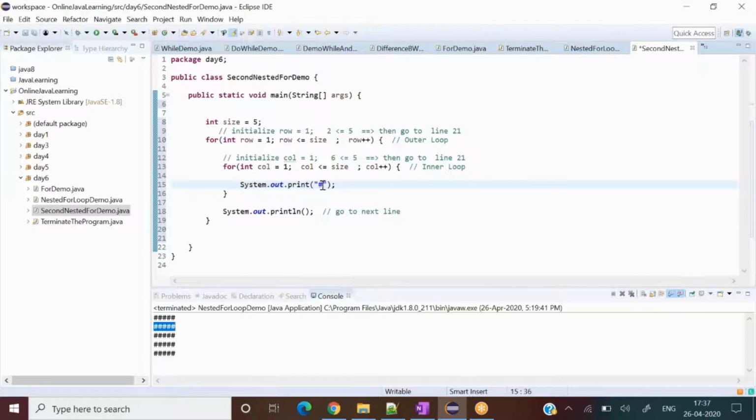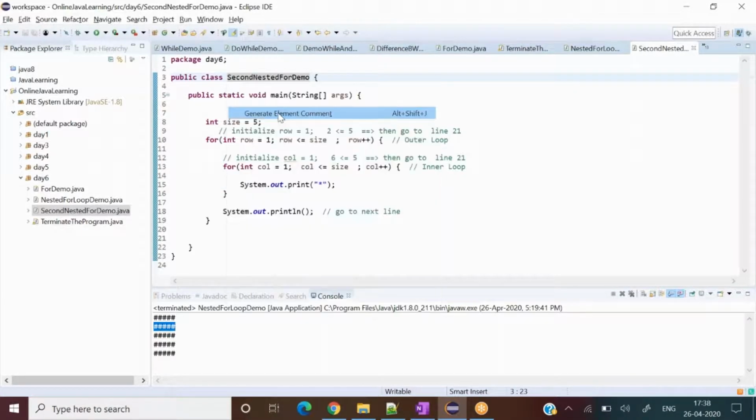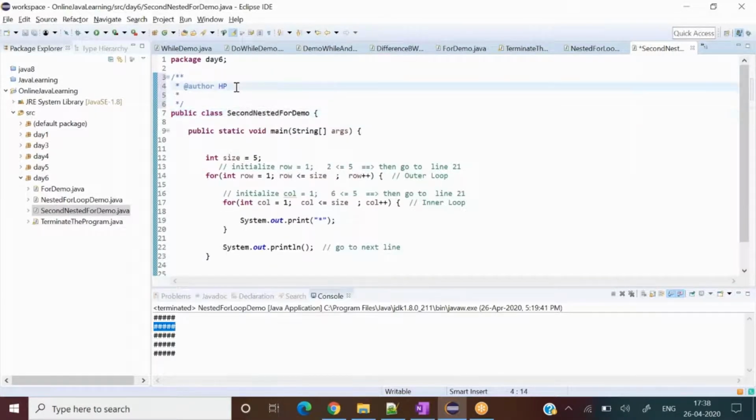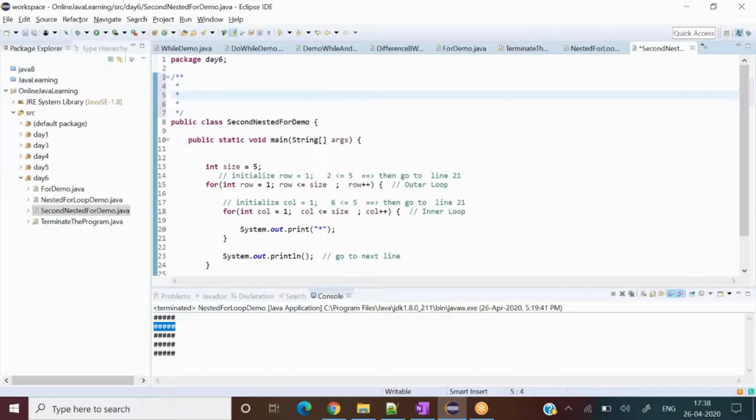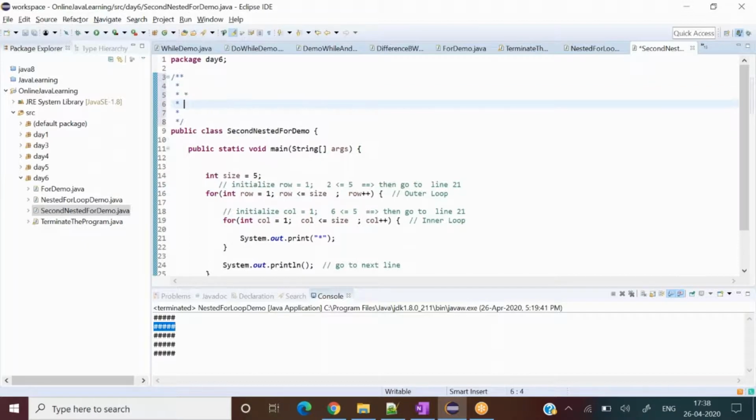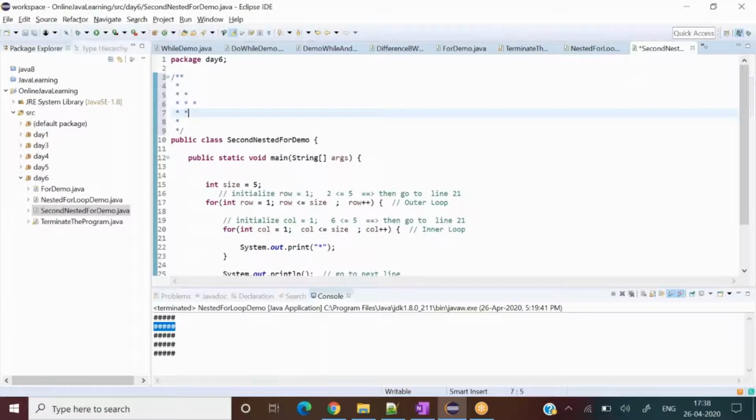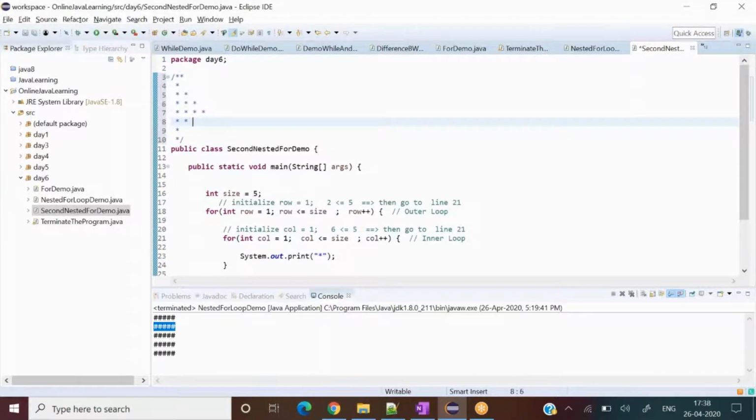Let's say I want to print a star. In a pyramid style, I want to print stars, and I need my output like this. First show me 1 star, then in the next line show me 2 stars, then in the next line show me 3 stars, then in the next line show me 4 stars. For 5 value itself I'll be doing one more time.